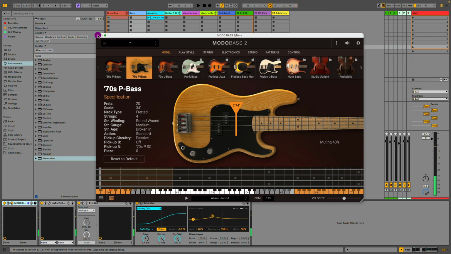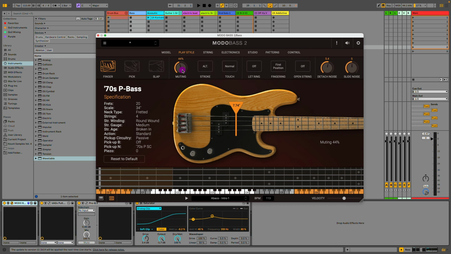And that was it. Loaded it up, chose the 70s P bass. Just cranked up a little bit of the muting here. I do love the sound of just a muted bass. So not too much, so I left it right there.